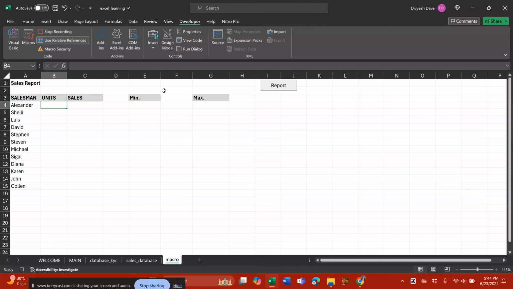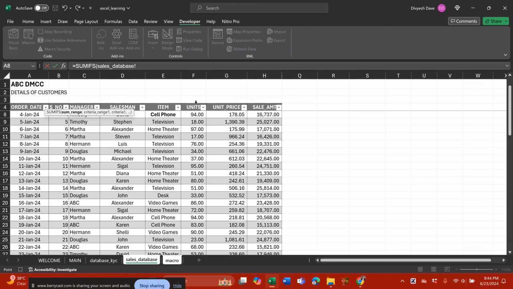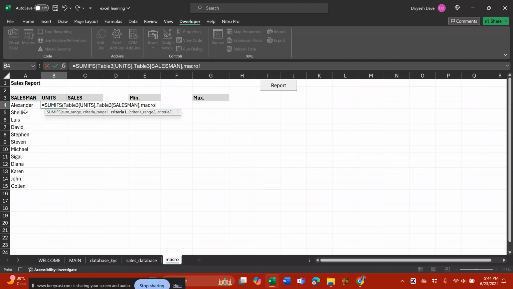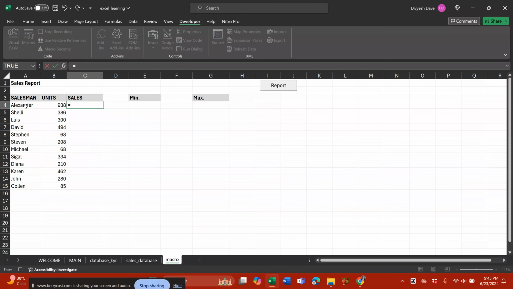The second thing we want to take is we want to bring the units. So we know the SUMIFS formula is equal to SUMIFS, sum range. First we need to give the range, let's say units, comma, salesman, which is the criteria range, and then comma, selecting the criteria here. And that's it. And since it's a table, we don't need to freeze the data, it will automatically detect that.